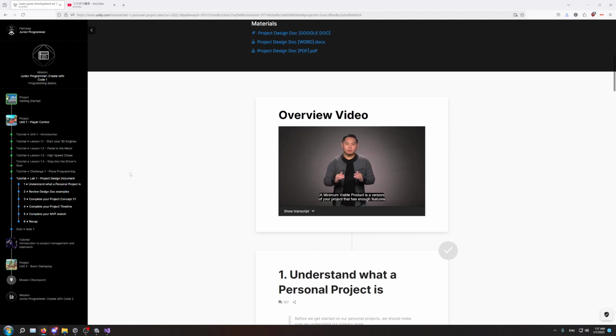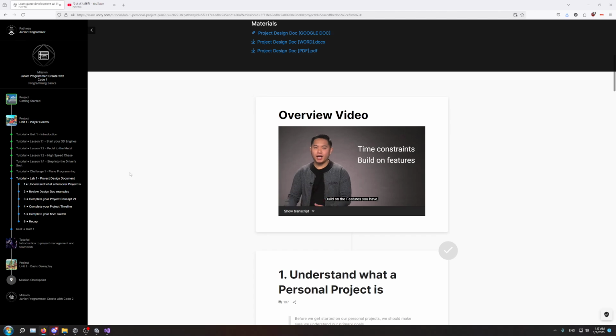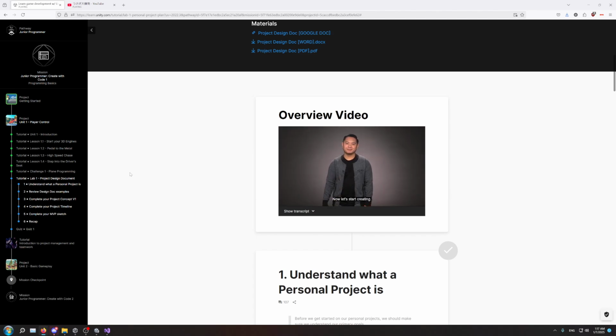A minimum viable product is a version of your project that has enough features and looks good enough to satisfy early users, allowing you to get feedback for future development. So in completing this design document, recognize your time constraints, build on the features you have, and aim for an amazing minimum viable product. Now let's start creating.